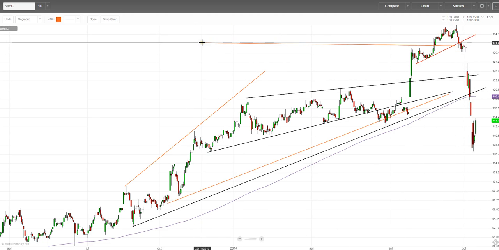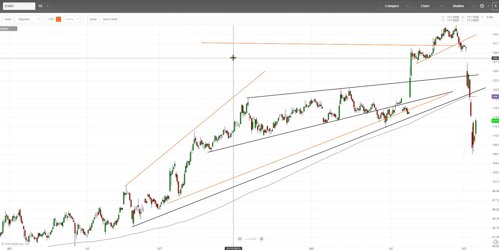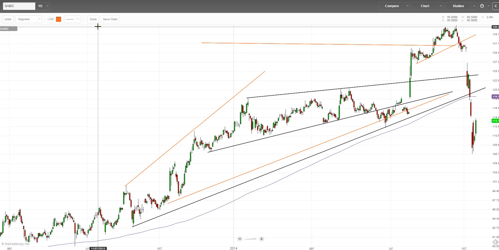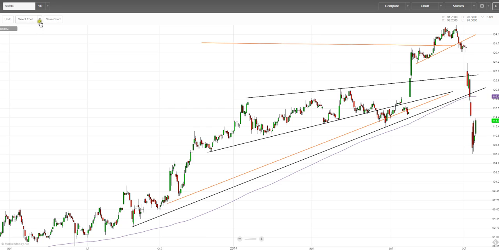Now, notice that you see what just happened. By mistake, I just drew a trend line because the tool is still open. So I will close that tool now by hitting done, but now I have a lot of lines, so I can go back one at a time and delete, or I can go to the select tool drop down and go down to clear drawings, and I'll clear all the drawings at the same time.